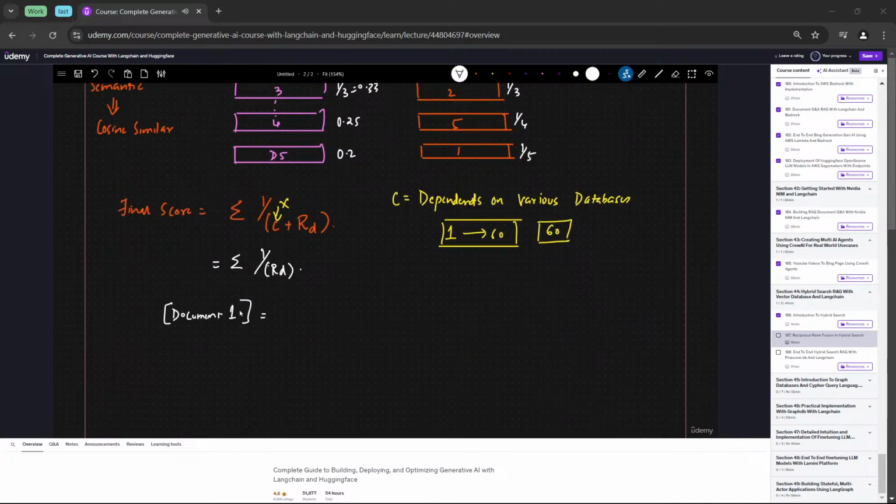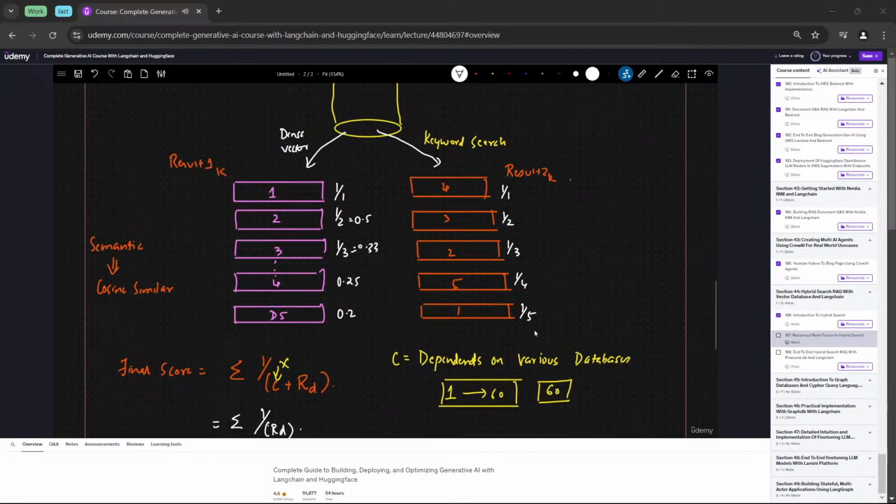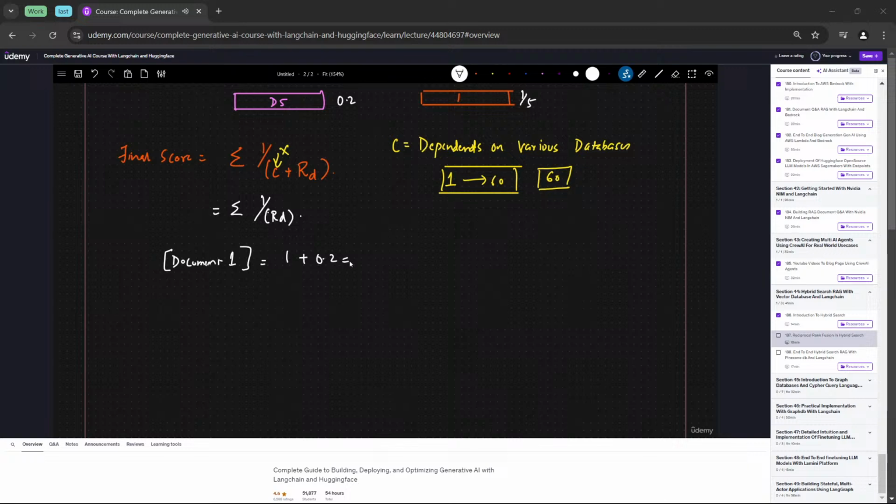and if I try to calculate the overall rank, then what we have to do is the summation. So let's see, document 1 is giving 1 over here and 1 by 5. So I will just write 1 plus 0.2. So this will be 1.2, right?